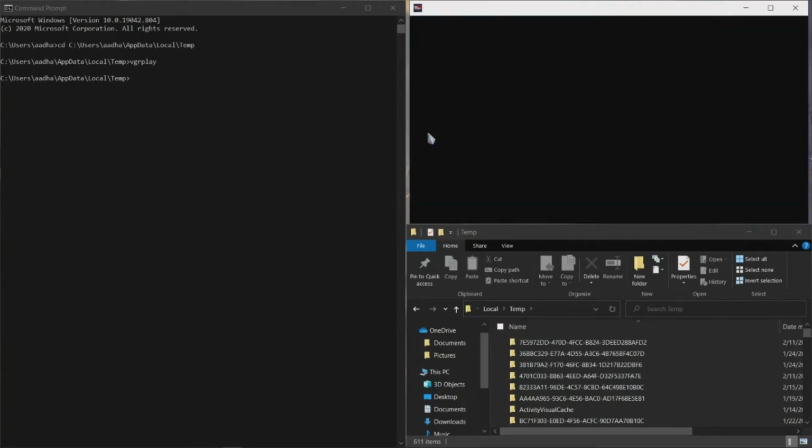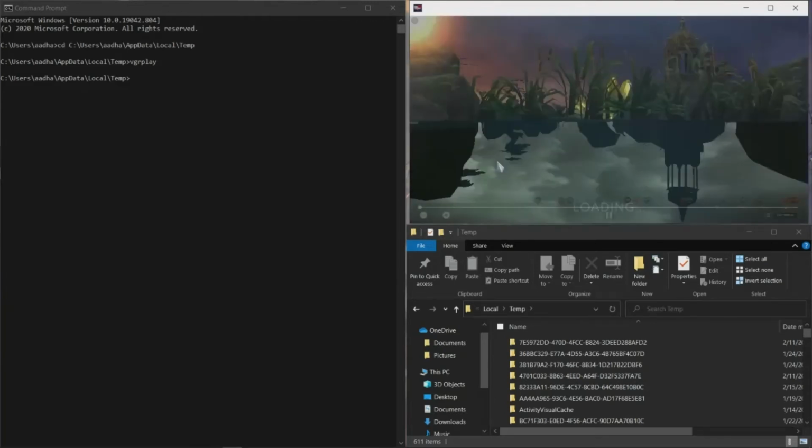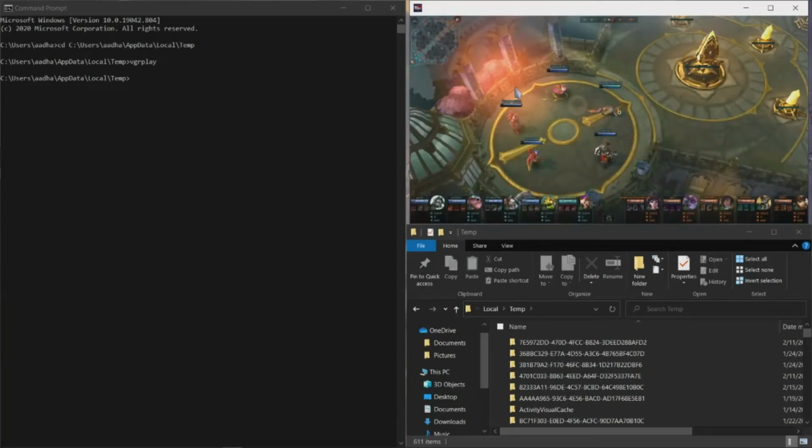Essentially, what the software is doing is substituting the replay files of the practice match in temporary with the files in Vainglory-replays. And there we go.